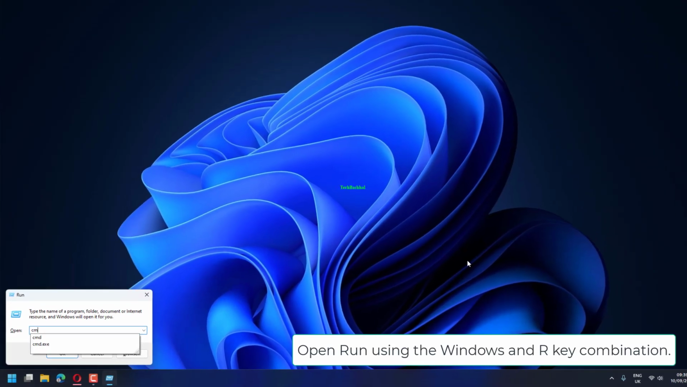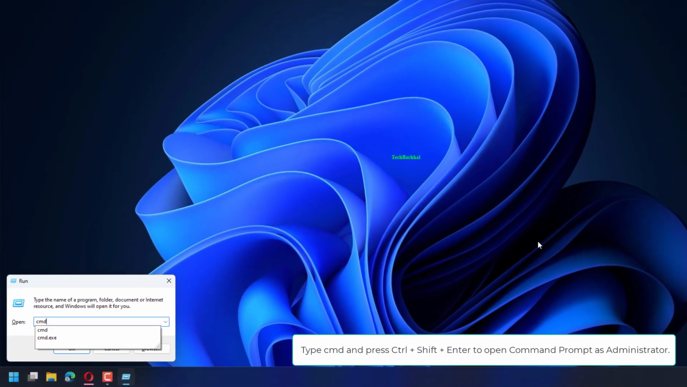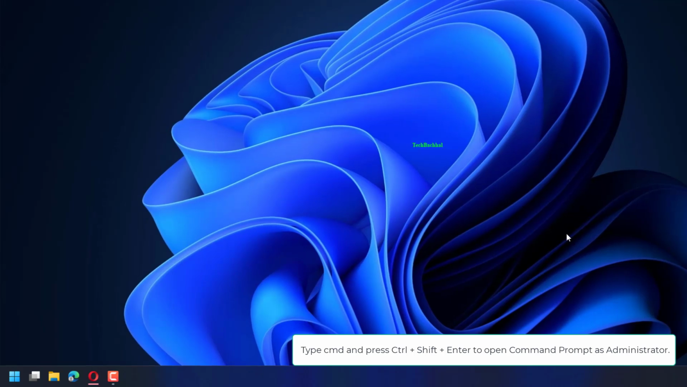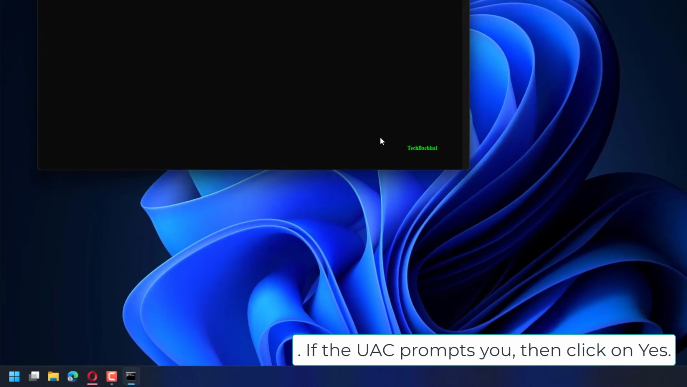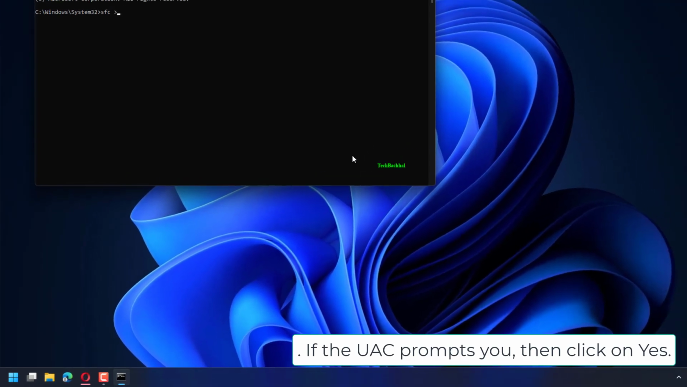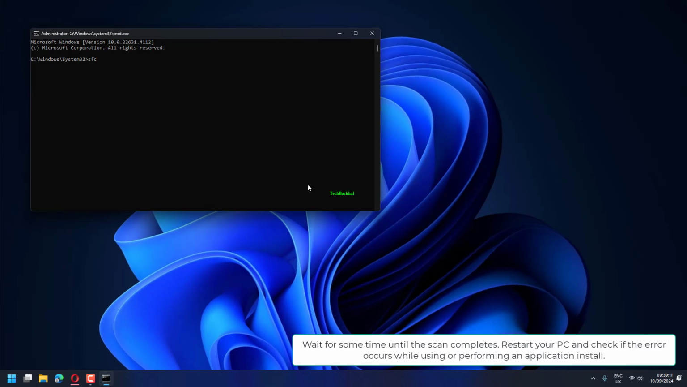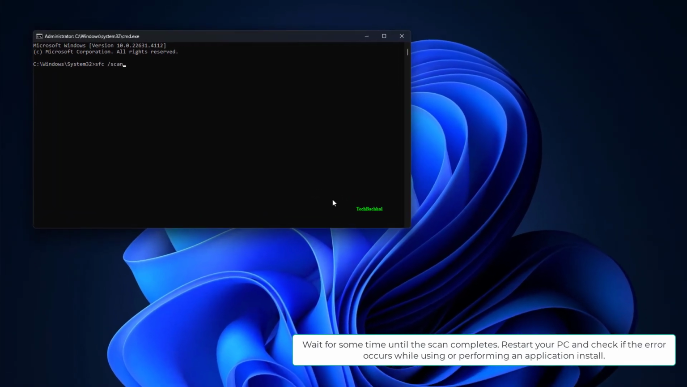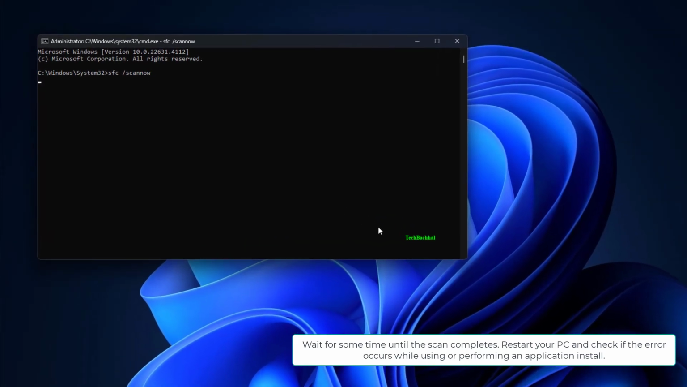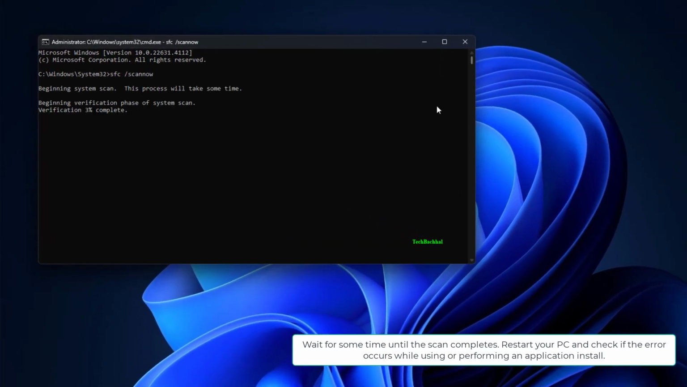Open Run using the Windows and R key combination. Type CMD and press Ctrl+Shift+Enter to open Command Prompt as administrator. If the UAC prompts you, then click on Yes. Enter the command given below: sfc /scannow. Wait for some time until the scan completes. Restart your PC and check if the error occurs while using or performing an application install.